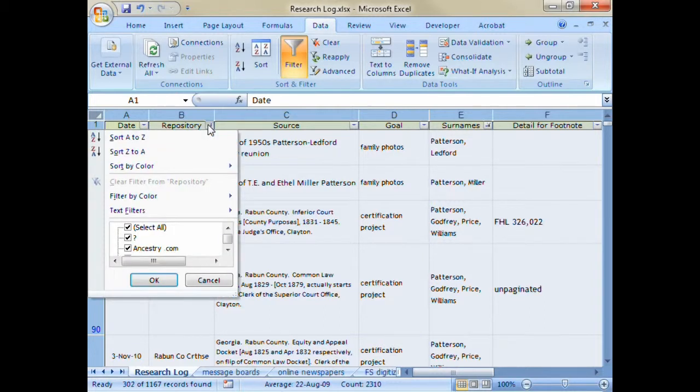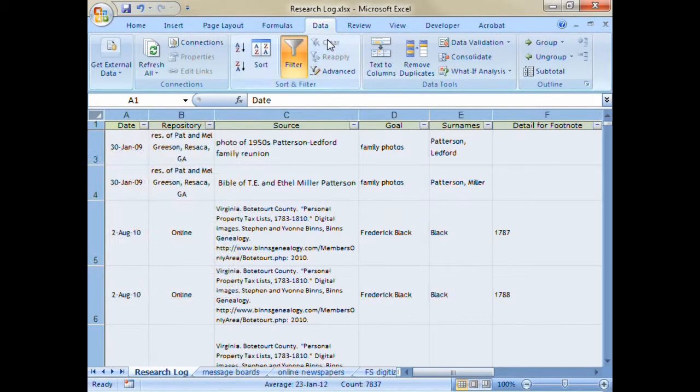If you want to clear these, you can either clear the individual options, or you can choose to clear up at the top to clear all columns at once.